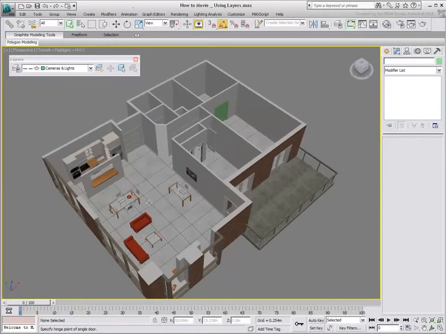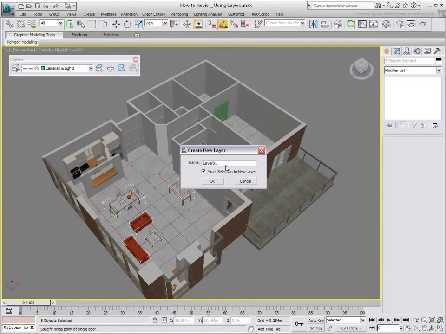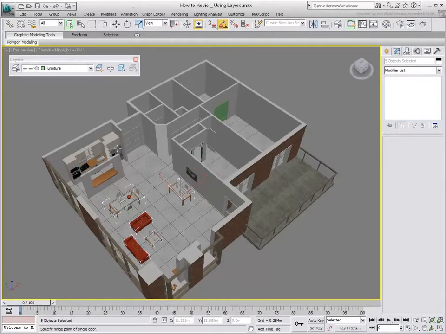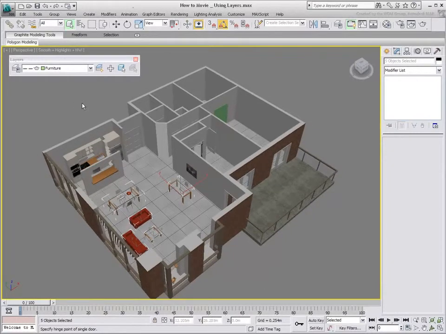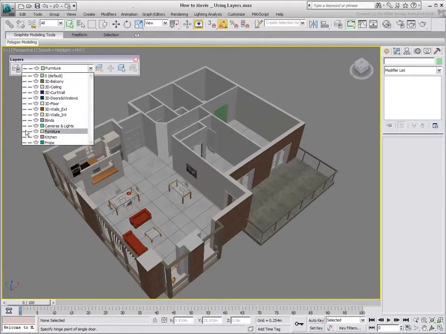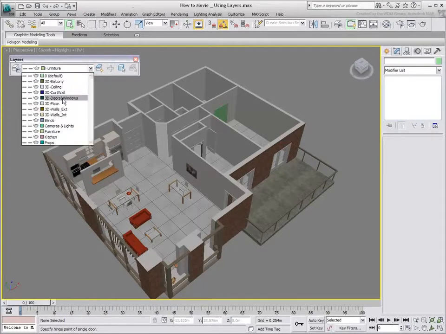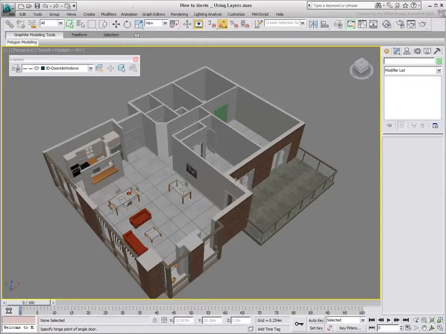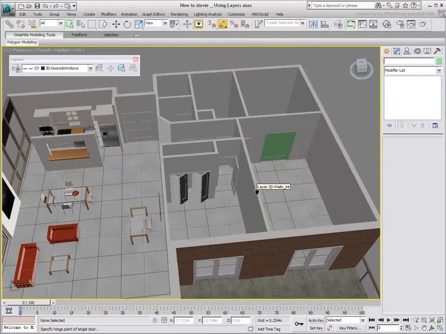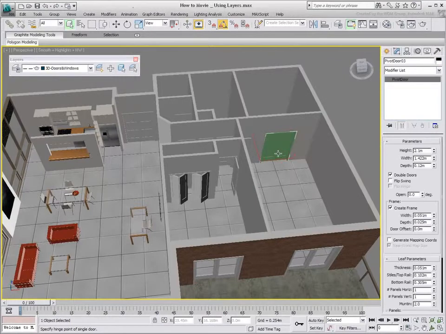If you select one or more objects and then create a layer, you can transfer the selected objects to the new layer. You can set a layer as current by selecting it from the Layers toolbar drop-down menu. You can also add a selection to the current layer. The selected objects become part of that layer and inherit its properties.